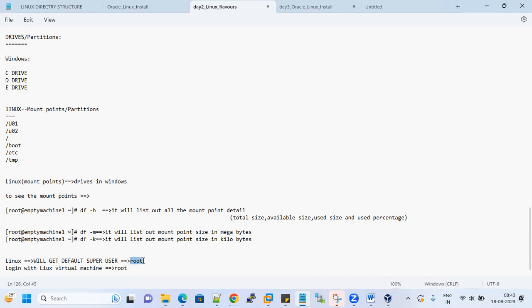Tomorrow I will show you how to install Oracle Linux, the installation steps. After installing, we log in to that machine. How to log in? There is a default super user, root. We have to log in as the root user with the password. We have to give the password during installation, and the same password we have to remember.